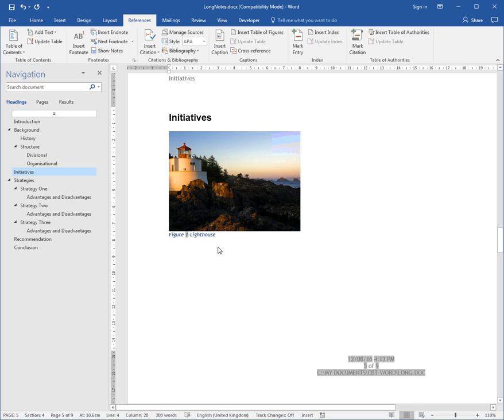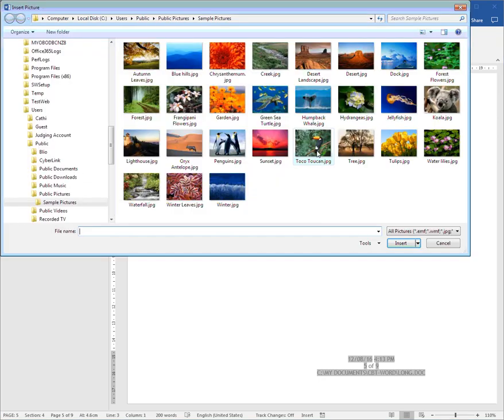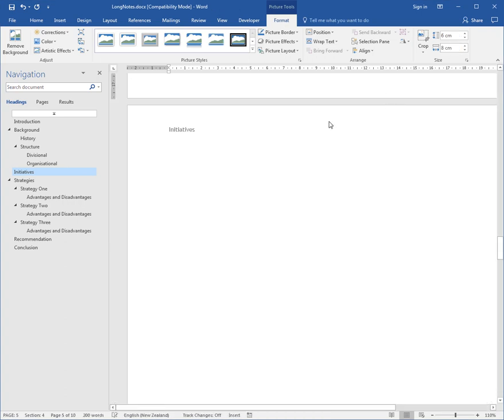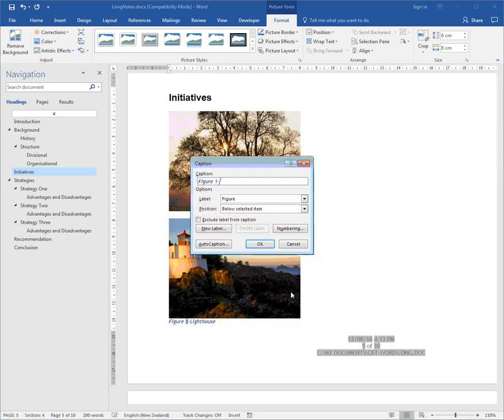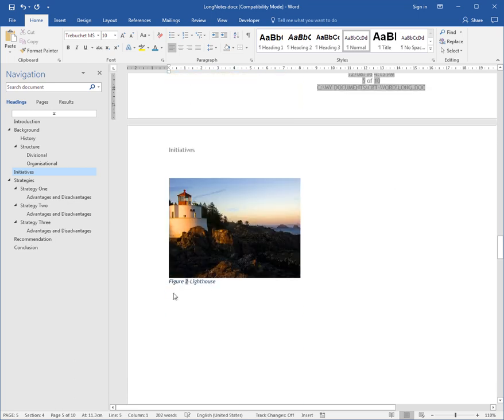Now I want to insert another picture, and I might do this above the current picture. So I'll click above and I'll press enter a couple of times. I'll insert another picture, insert pictures, and this time I'll grab a tree. I'll set the width to 8. I'll scroll up to it, right click and insert a caption, dash tree. And OK. And so now I've got a tree sitting on my page 5, and further down, figure 2 is lighthouse on page 6. So notice the figure 1 lighthouse automatically renumbered to 2 when I inserted another caption.